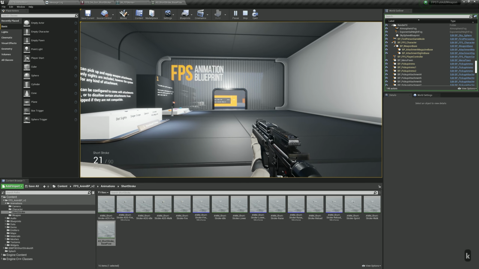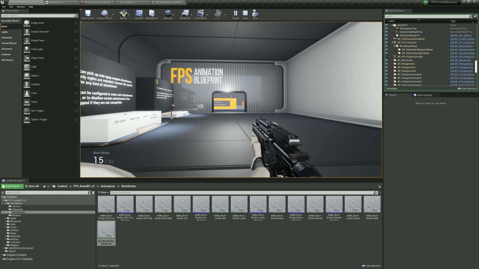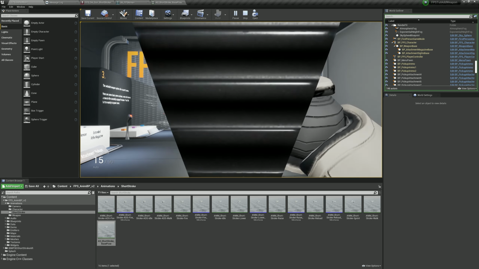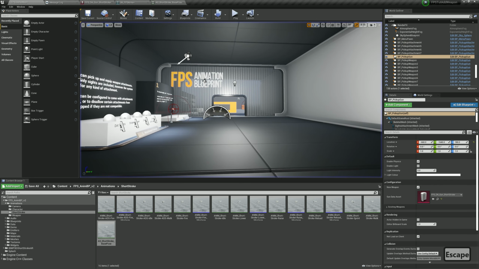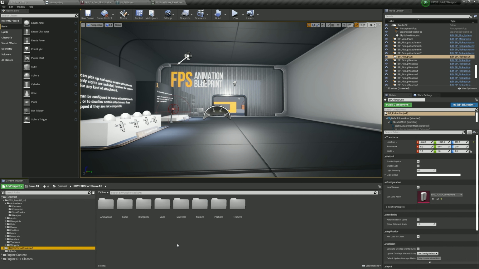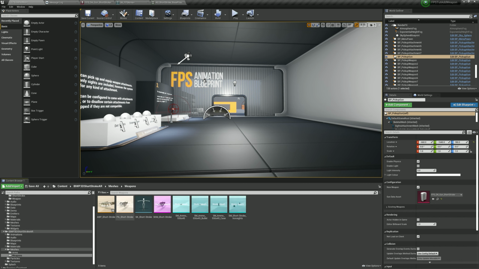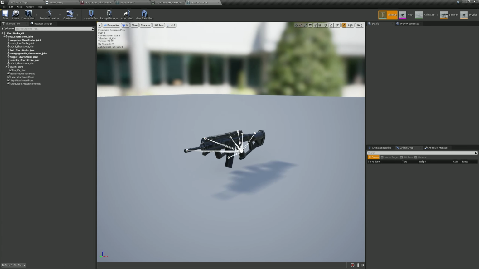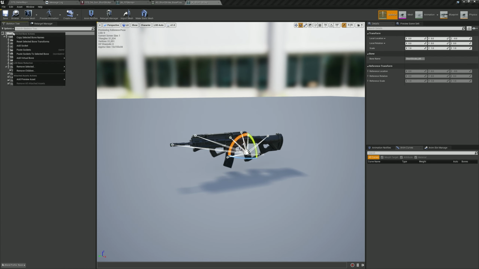There's a couple of issues you may notice, however. The bullets are spawning from somewhere at the bottom of the gun, and the aim down sight system isn't quite working right. To fix this, we just need to add a few sockets to the weapon skeleton itself. So if we go back to our short stroke folder, meshes, weapons, and open the short stroke skeleton file, go to your skeleton tree, and add a few sockets.